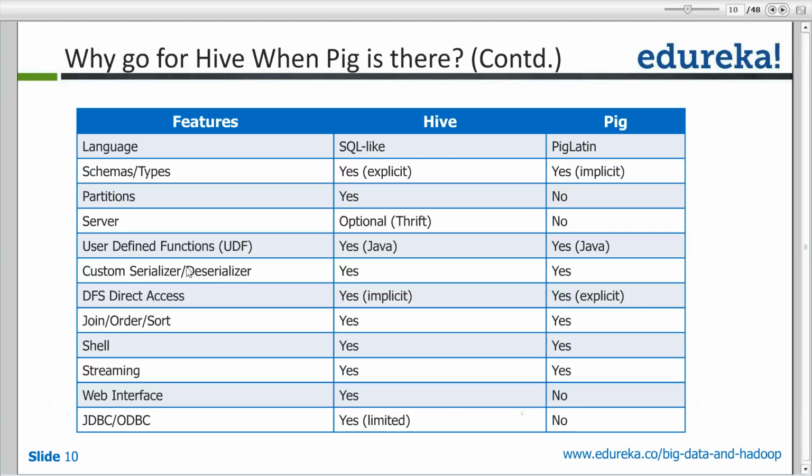Right. You can write custom user-defined functions in both, right? In Hive also, in Pig also. So we know what a UDF is, right? The functions which are not given by your tools or frameworks, if you want to plug in your own processing logic, you can create a user-defined function.